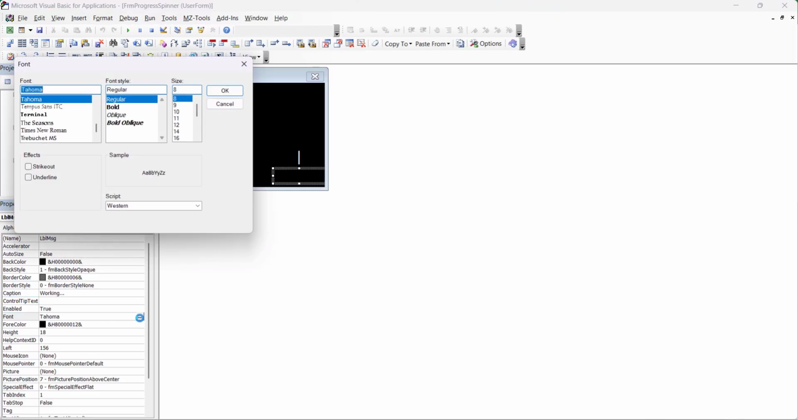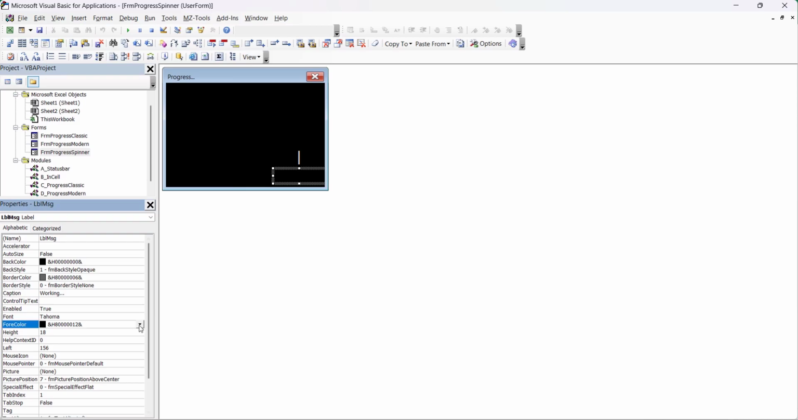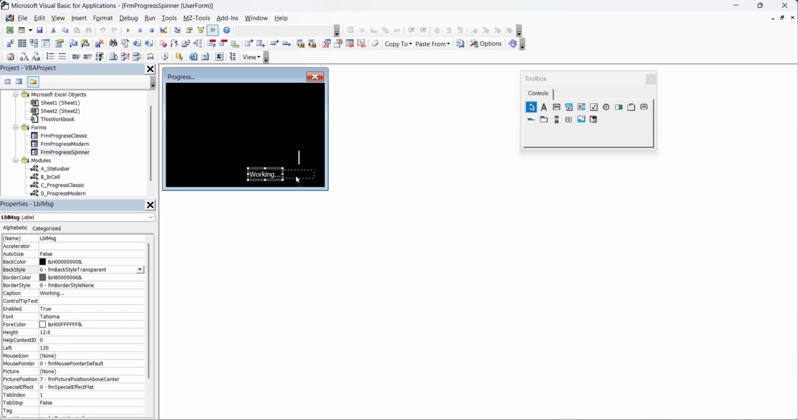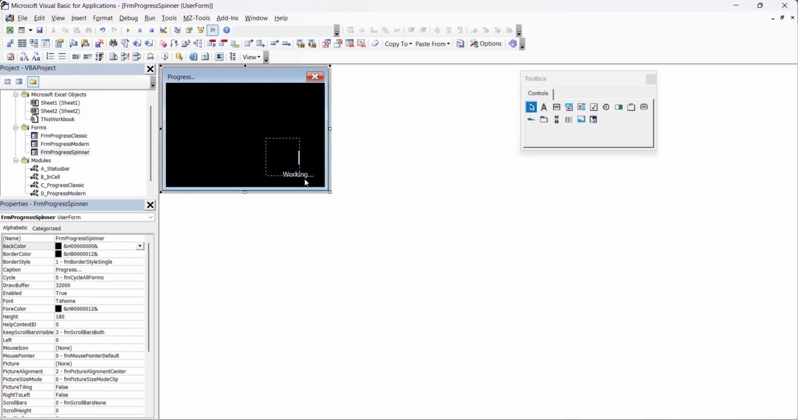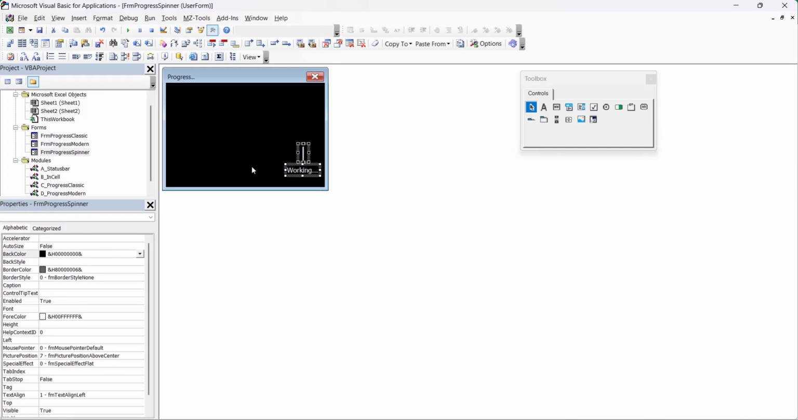The font stays simple around size 10. We will, however, set the forecolor to white. I will also set the back style to transparent. This helps the dark background show through and keeps everything clean. Next, let's tidy things a bit. I will adjust the labels so they sit neatly in the bottom right corner with a small margin around them.